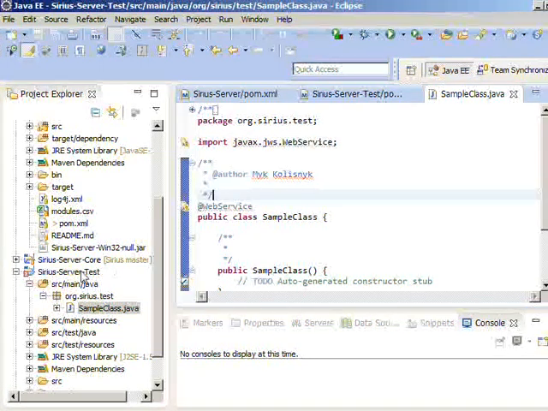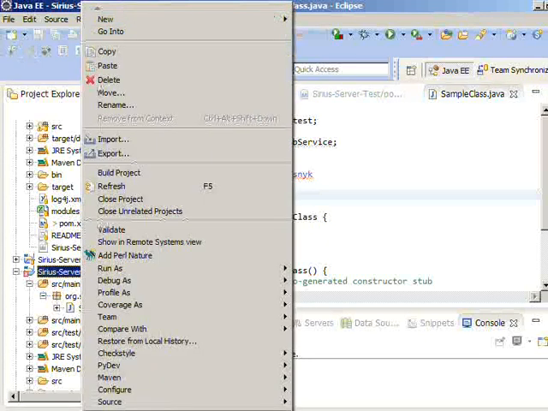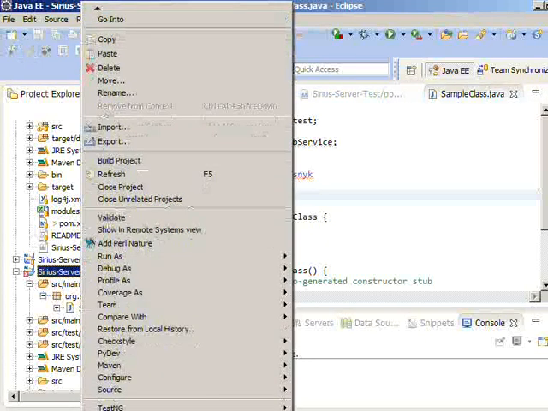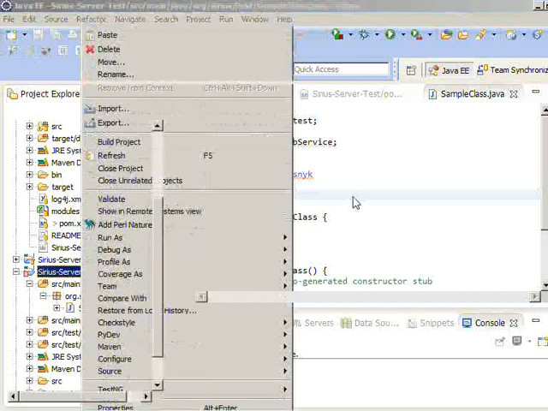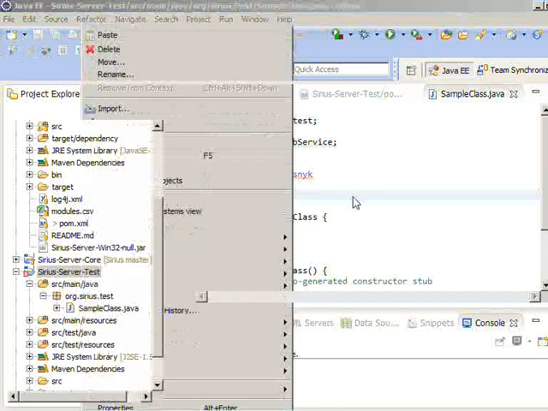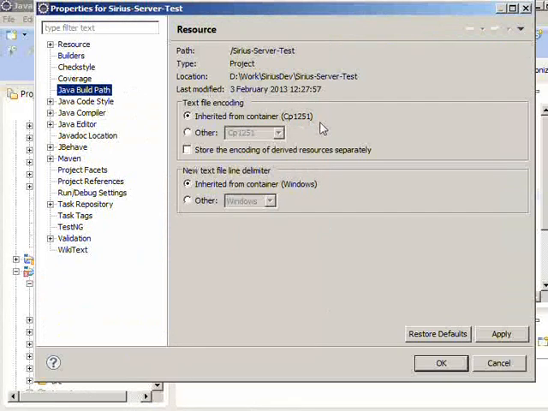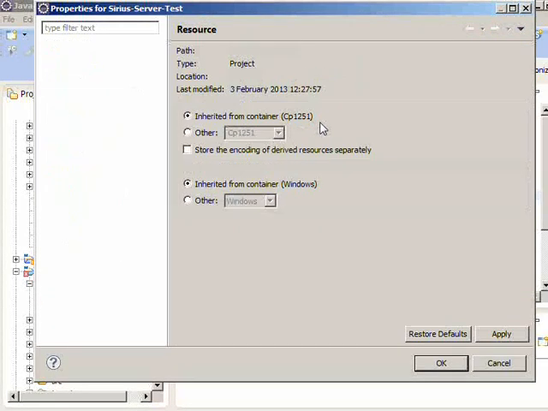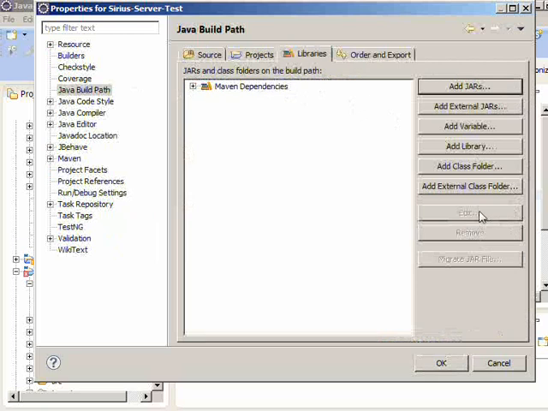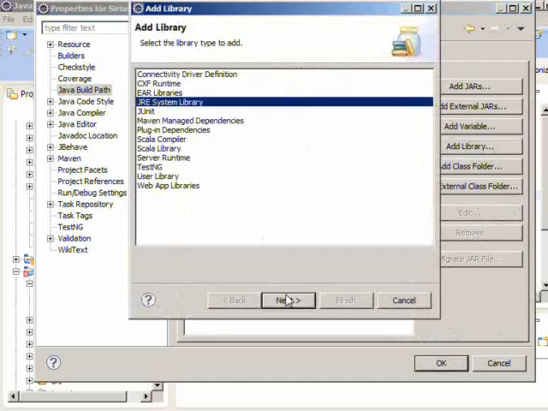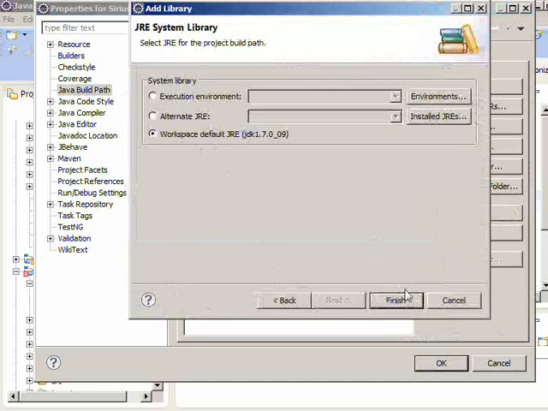And we should make sure that we are using the proper JDK version. Actually, for the Sirius project, JDK 1.7 is used. So we should make sure we're specifying it. Okay. We are done with the server side.